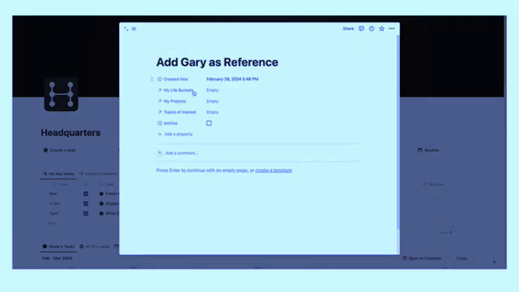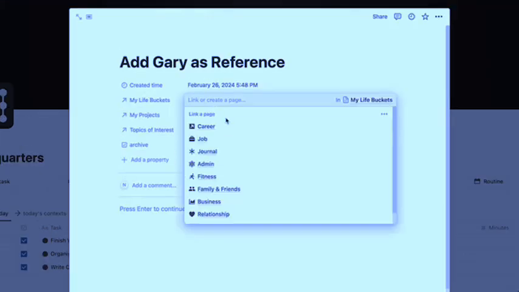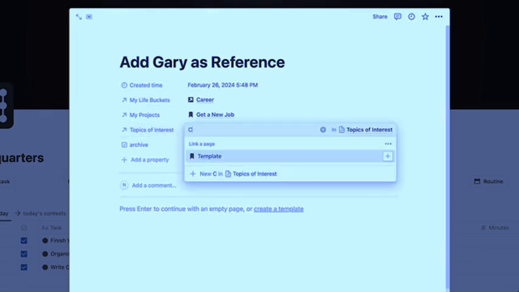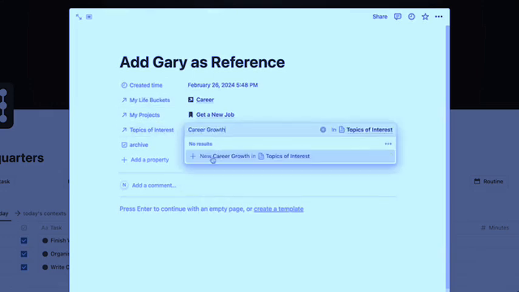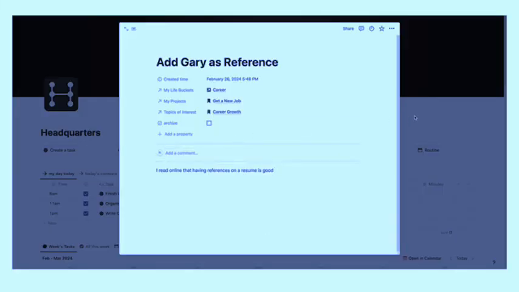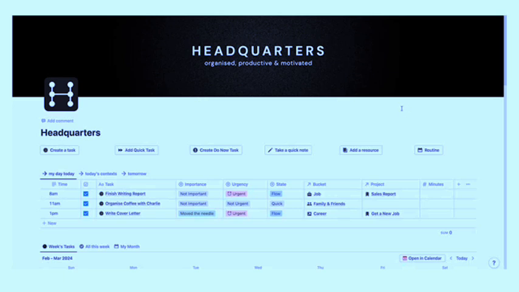Now we can associate a life bucket and a project and a topic of interest to this. So the life bucket is career, the project is the get a new job, and we can add a topic of interest. So let's say career growth, and then we'll just add new. So add Gary as reference. I read online that having references on a resume is good. So I've taken this note, and now when I click away, I haven't been distracted by going into my note. I could just take a note, and now it's stored in the right place.